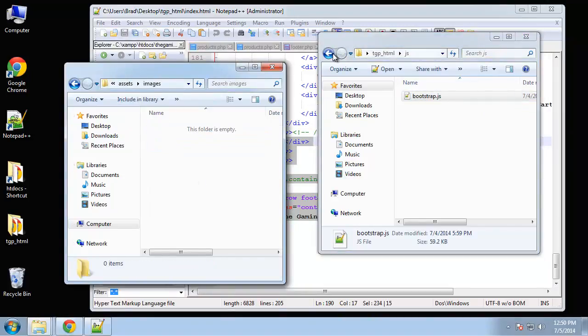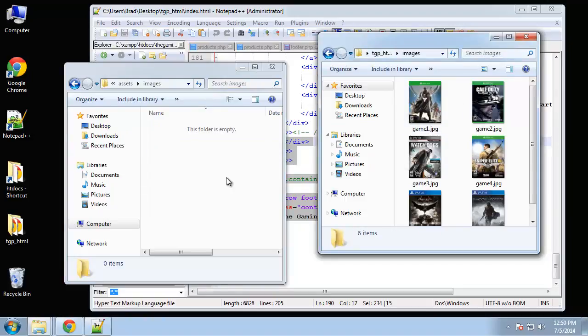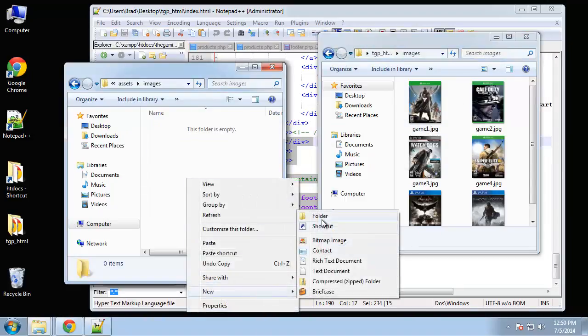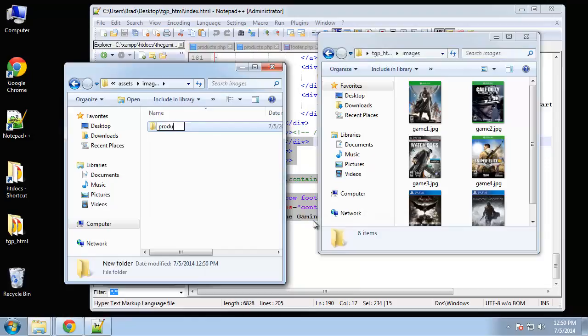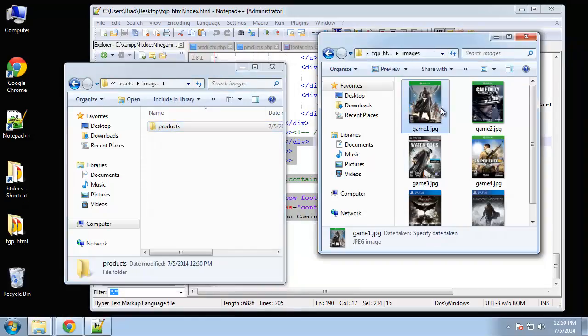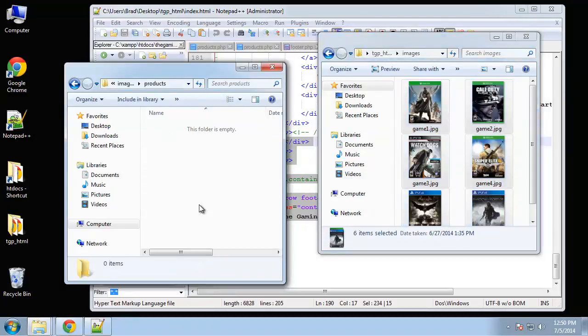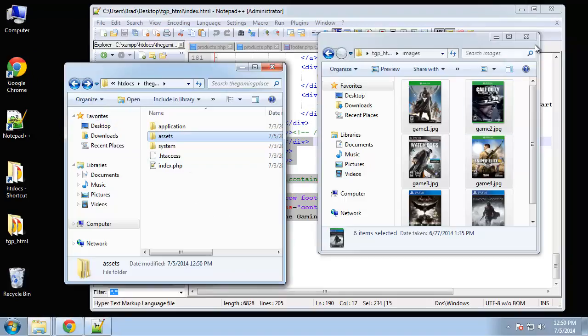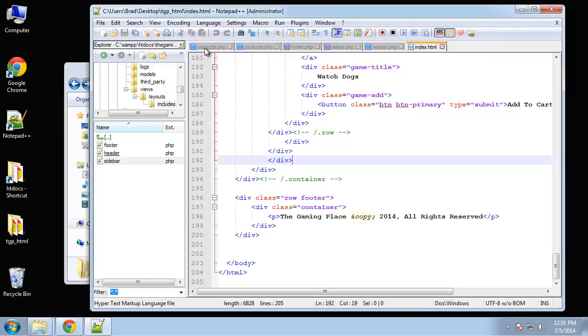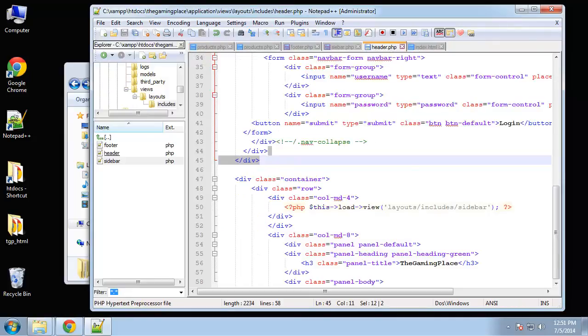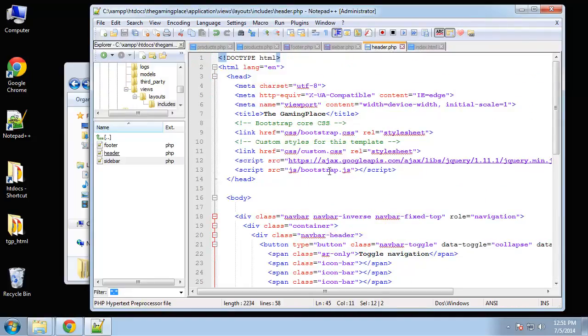And then in images, I'm actually going to create a folder in images and call it products, because this is where all of our games or product images will be held. Okay, I think that's good. Now in order to include them in our header file, the CSS files here, we need to point it to the right place.